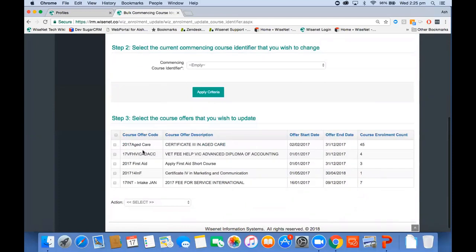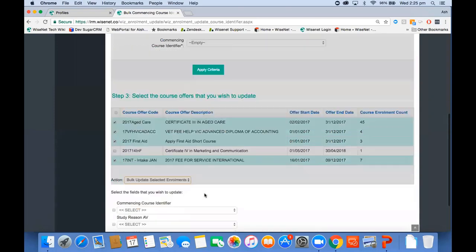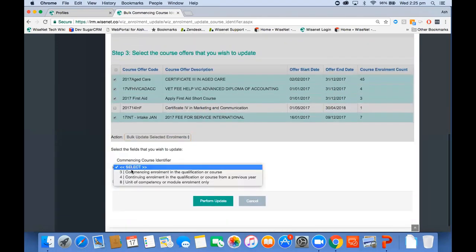Now I can see that these 3 course offers have students who have started and ended their course in 17 itself. So we don't have continuing students there. So again, the last one as well. So I can bulk update these to a 3. So they've commenced the enrollment and finished the enrollment in the same year. So it would be a number 3.